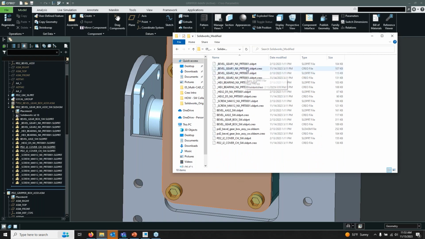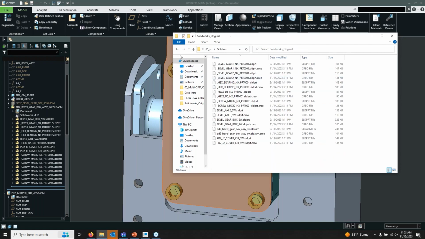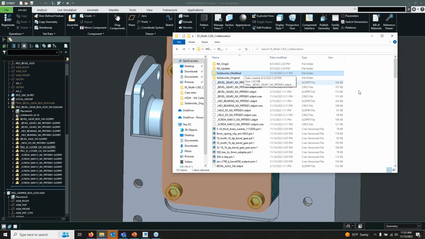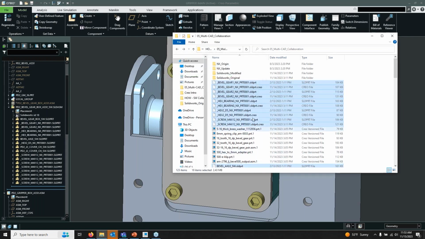So what I'm going to do, I just have the modified SolidWorks files here, so I'm just going to copy and paste. Of course, if you were working in SolidWorks, you would just do a file save, and that would replace the files. But I'm simulating working in SolidWorks here, so I just have the original file in one folder and the new file in a different folder. So I'm copying and pasting my updated SolidWorks assembly into this working directory. I'm just going to replace those files. Okay.